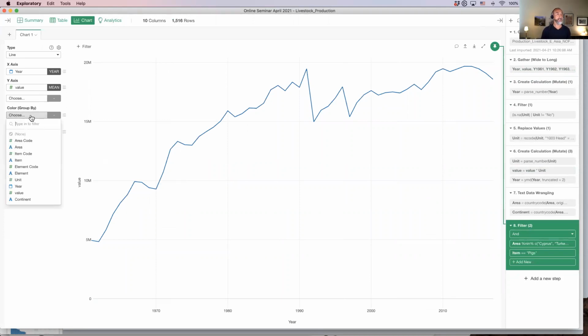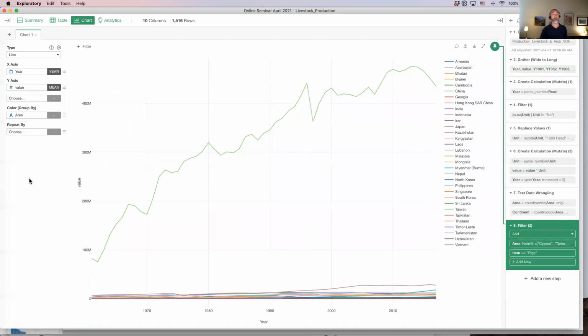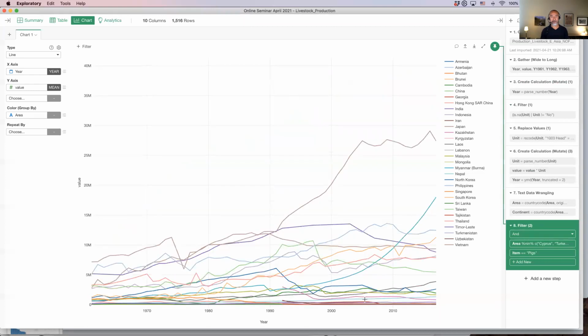But if I assign the country or area column here, now I'm seeing maybe 30 or so countries' production data. Here is China, and China has a massive amount of production. But around here there are a bunch of other countries as well. The question is, are there any similarities among them? I want to create a cluster and do further analysis on them.